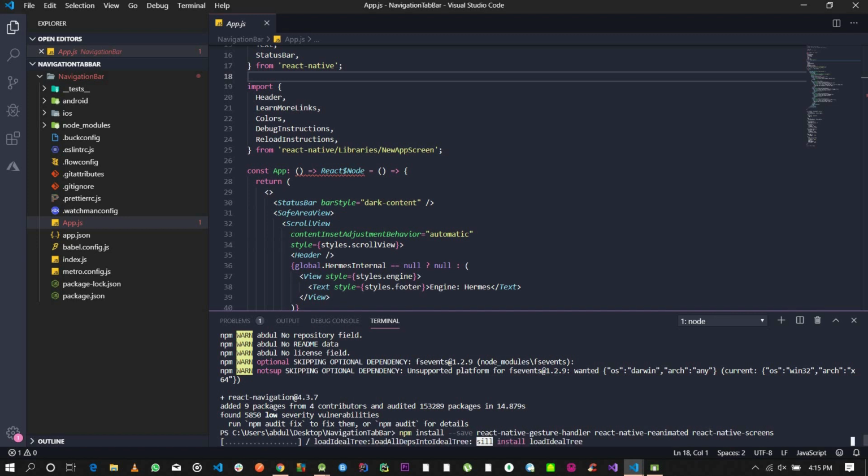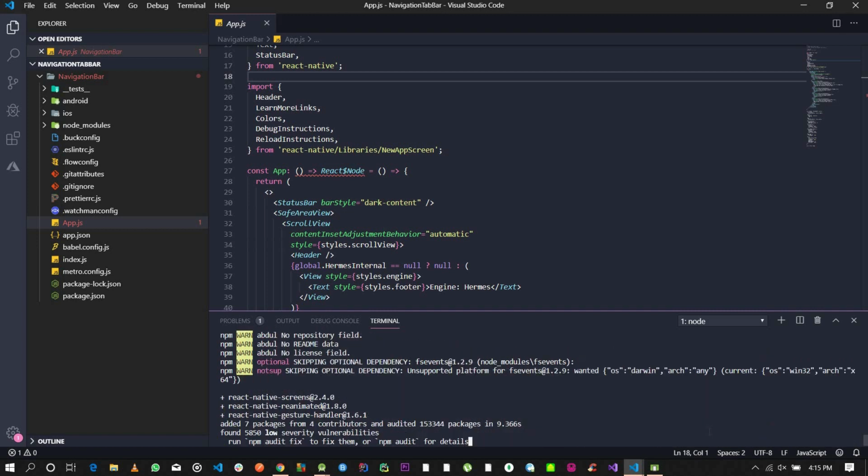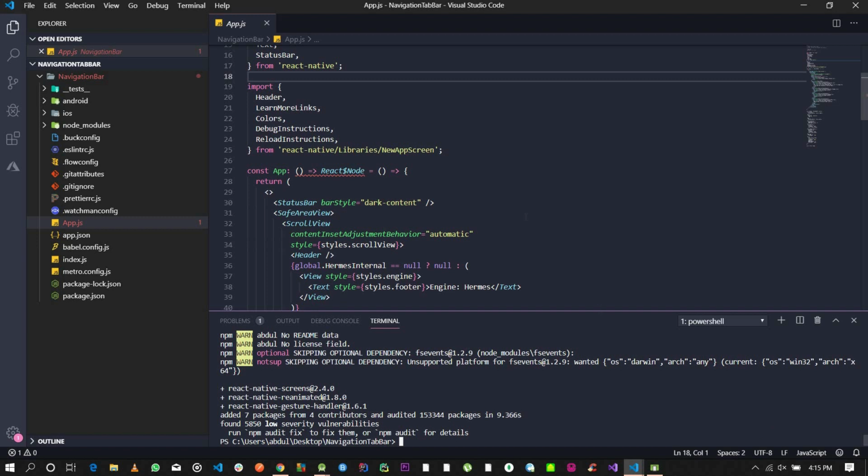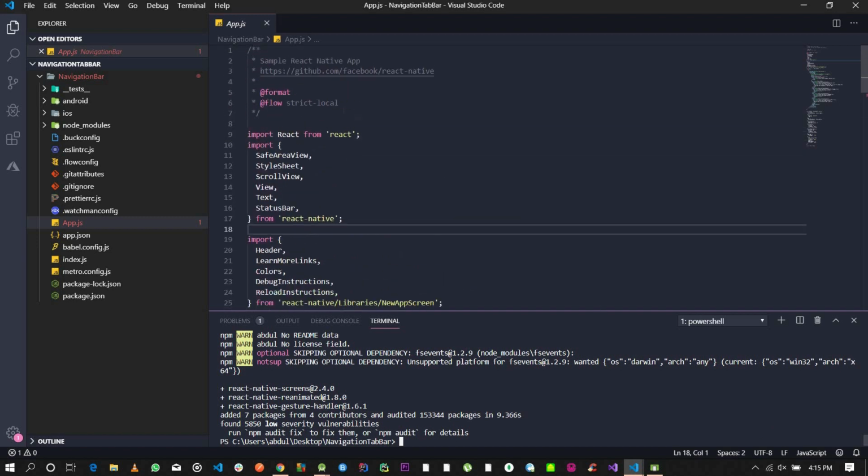And just give it some time. And once this is done, you should be finished with the dependencies, and we can go ahead to the final coding. Right, so now that we've installed the dependencies, the next thing we're going to need to do is wipe out the entire app.js.